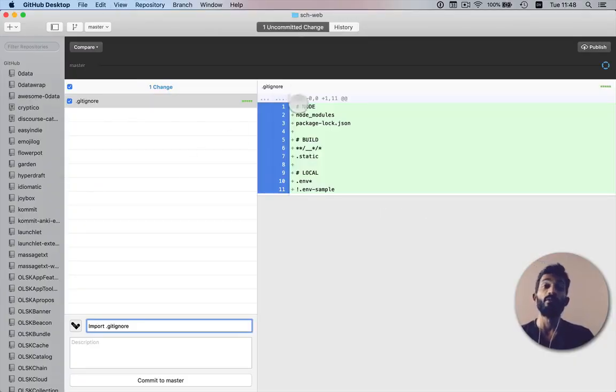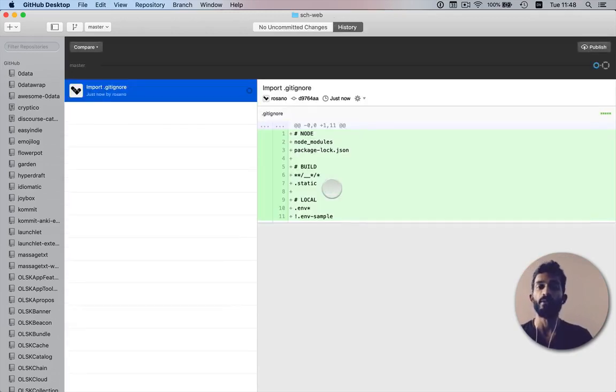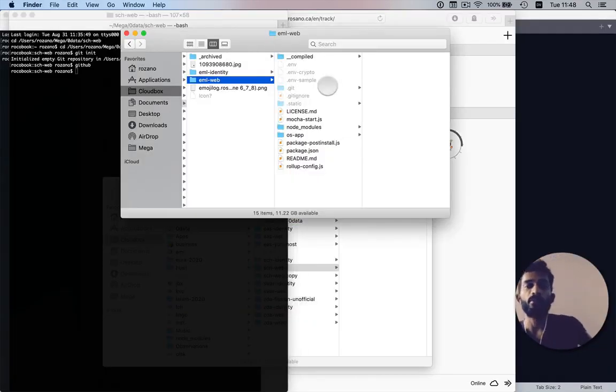So this is going to ignore the node modules directory, anything that we build, the environment variables, which should just be private. It's not something we want to commit into a repository, etc. That's now going to be ignored. Let's do those environment variables.